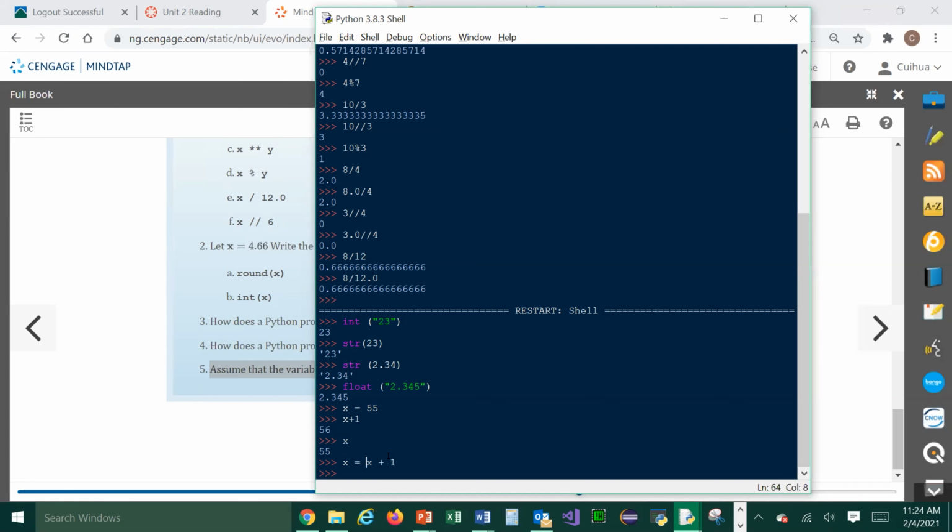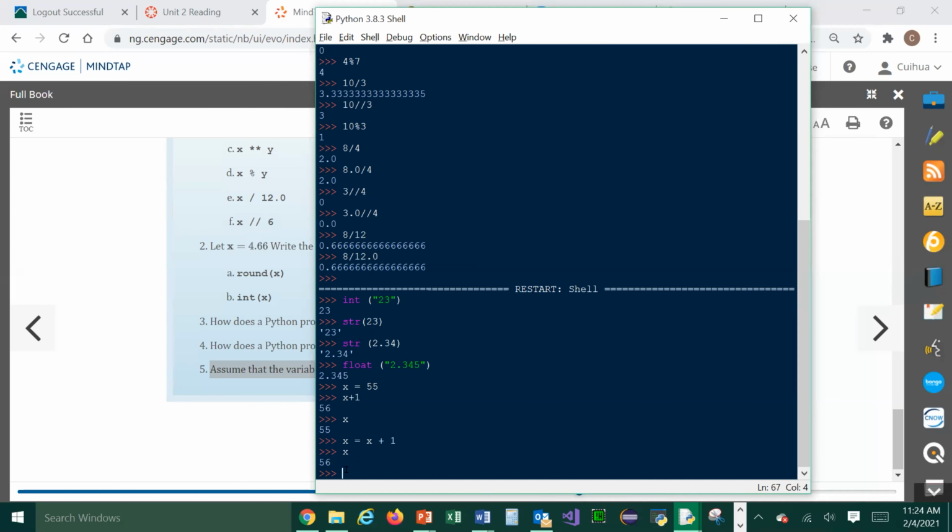Remember for assignment, we always do assignment operators, it's right associative, right? What that means is it evaluates the right side first and then assign it to the left-hand side. So x is 55, you plus 1. Now this expression gives you 56. And then you assign it to that variable. You place it into that location. So now x is 56.